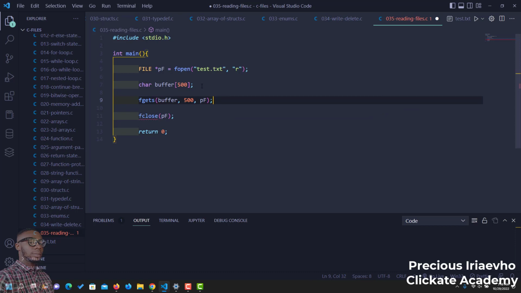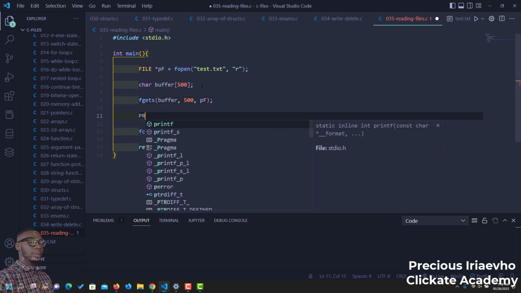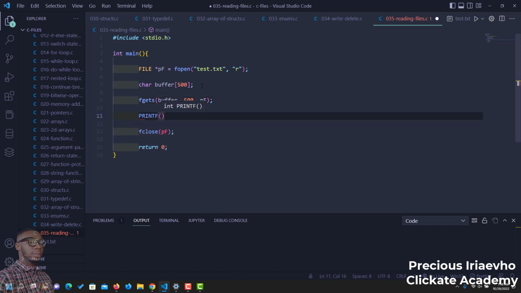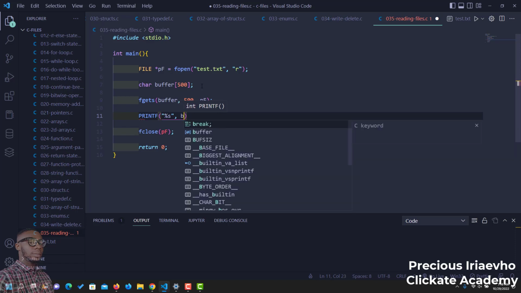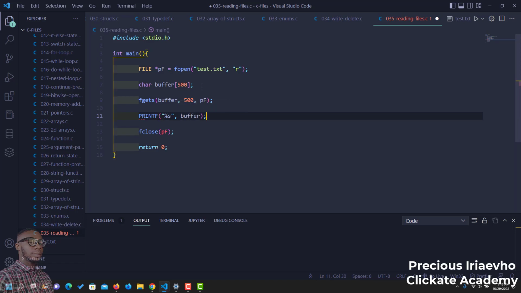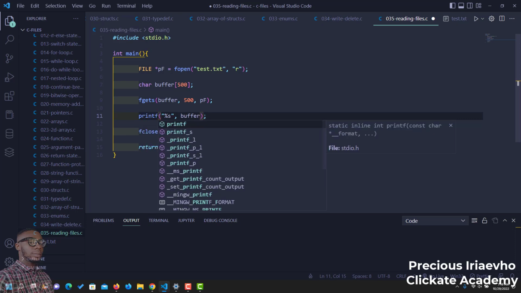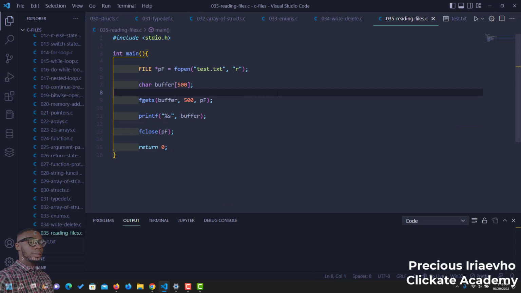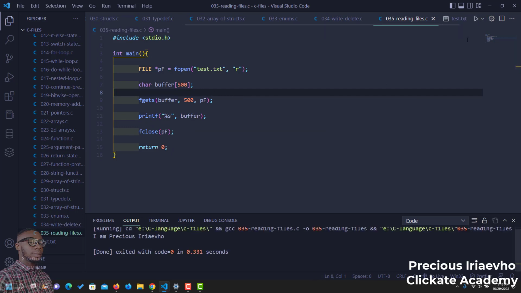Okay, so now let's print out what we have there. So printf, remember it's an array, so %s, and we are printing out buffer, but this is going to print out one line. Okay, so let's see. So let's run this, and you see it's only printed one line.